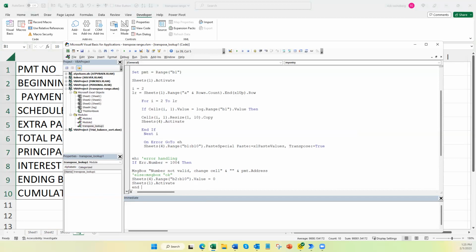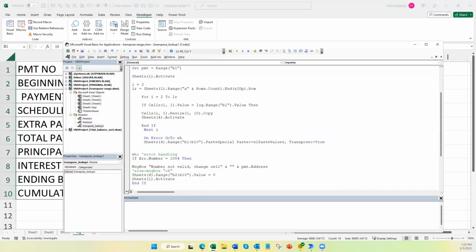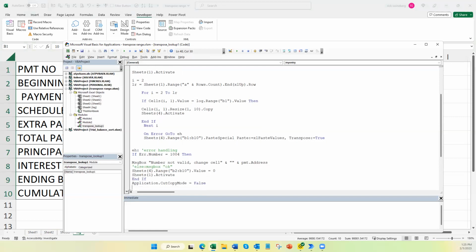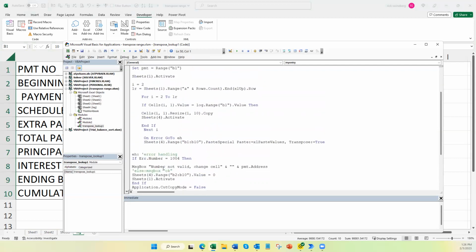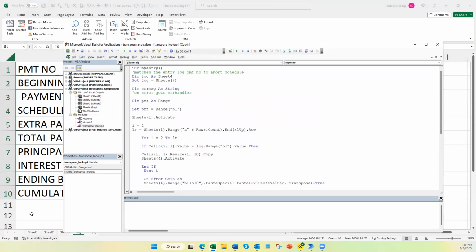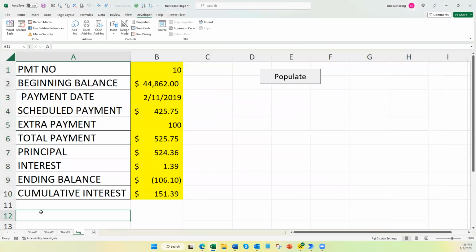And we're going to end if, and application copy mode, and this I've told you before. This means you're taking away the dancing ants. And let's see. That's it. Okay, let's try it out.